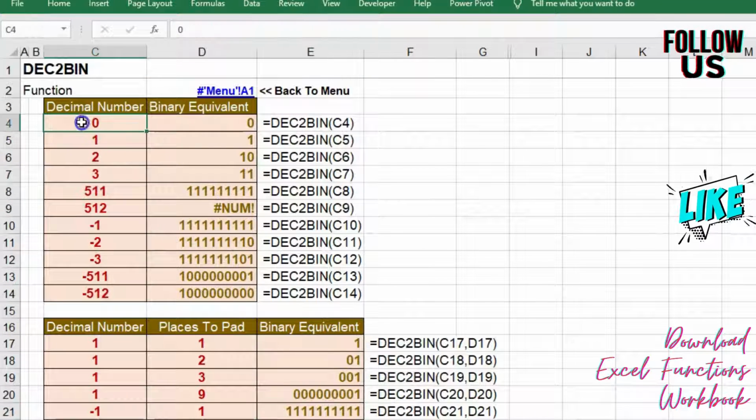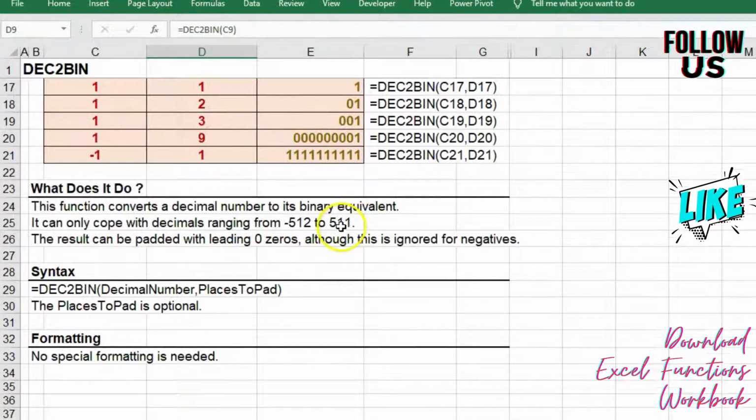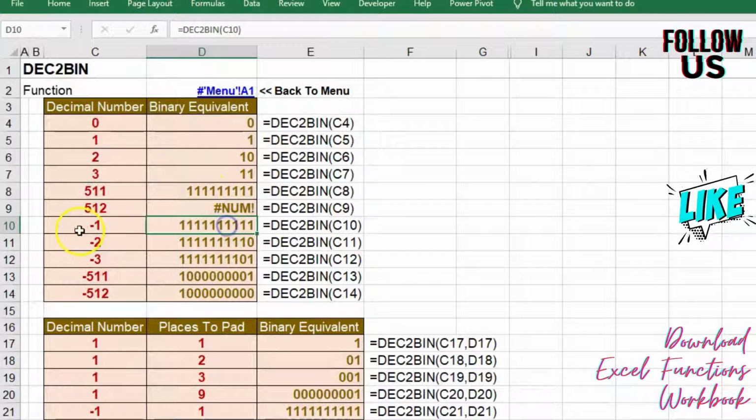This is the decimal number 0, the binary equivalent. You use your DEC2BIN function over the cell, and when you click enter, you have it as 0. The binary equivalent of 0 is 0. For 1 is 1, for 2 is 10, for 3 is 11, for 511 is 111111111. For 512, it throws in an error because it doesn't work beyond 511. So for negative, you have it accordingly up to minus 512.